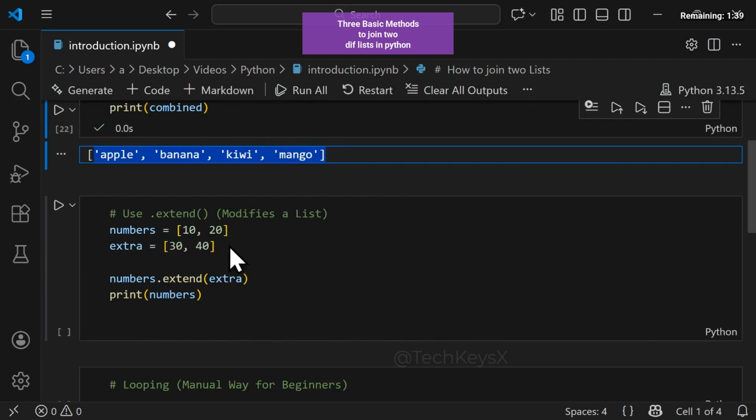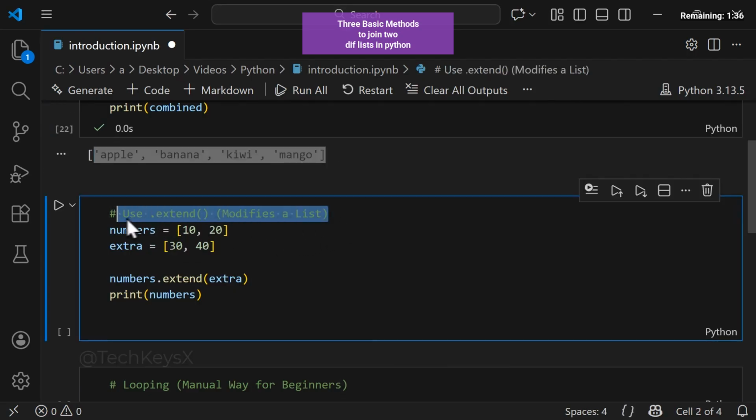Then we have the .extend method. This will modify the list. This will not create a new list. It will modify your existing list. If you want to add items from one list into another list in place, use extend. For example, I have this list of numbers in which I have two numbers, and then I have this list of extra in which I have two more numbers.